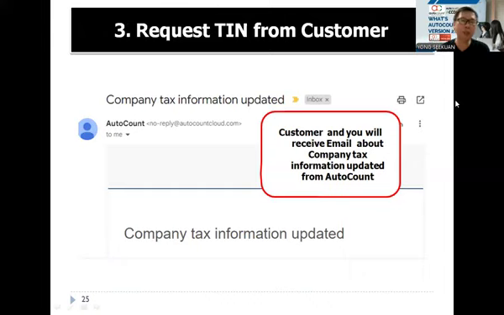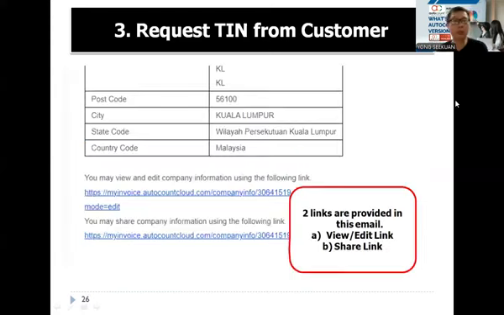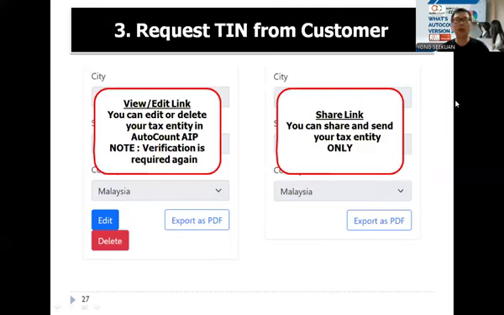The email is called company test information updated. Inside this email, there are two links. One is the view and edit link, another one is the sharing. We are going to explain the difference between these two links. You and your customer both received this email, right? Actually, these two emails also have different information in them.